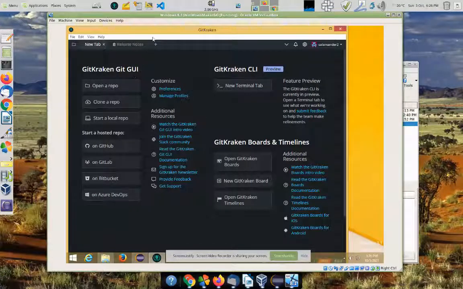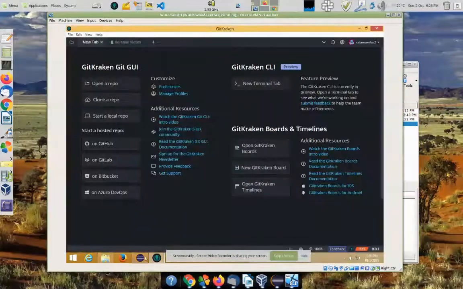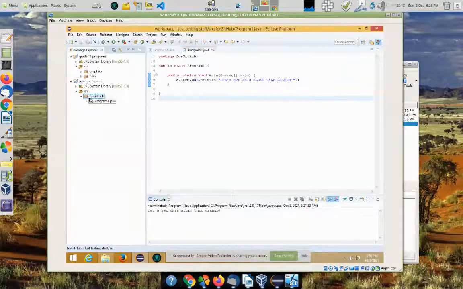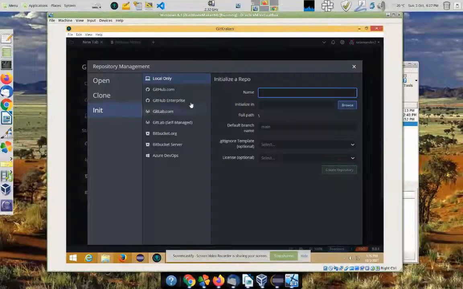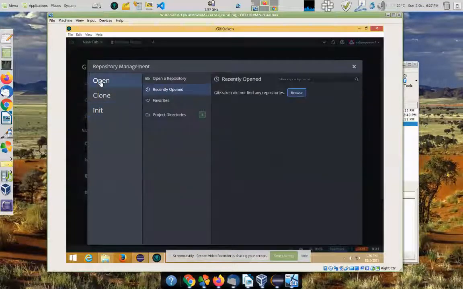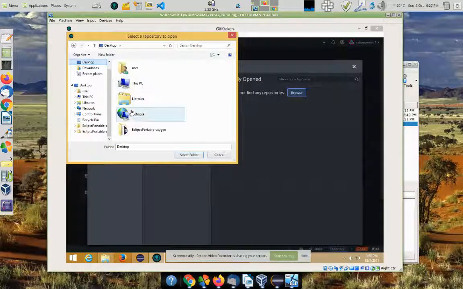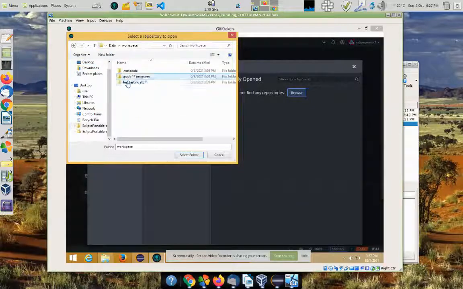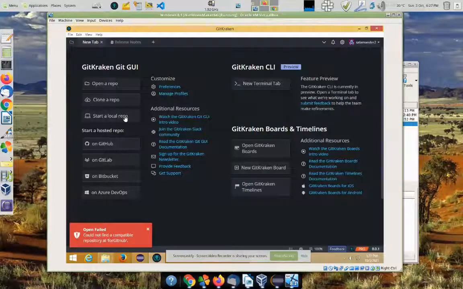Now, let me see if I can get this part right. So we have GitKraken, and we have Eclipse. And I want this part here to be connected to GitKraken. So let's say, start a local repo. Nope. Let's say, okay, I'm going to open a repo. So I'm going to go to the desktop, find my workspace, find just testing stuff, source file, this one, or GitHub. Now what's going to happen here? Nope, it's not going to work.